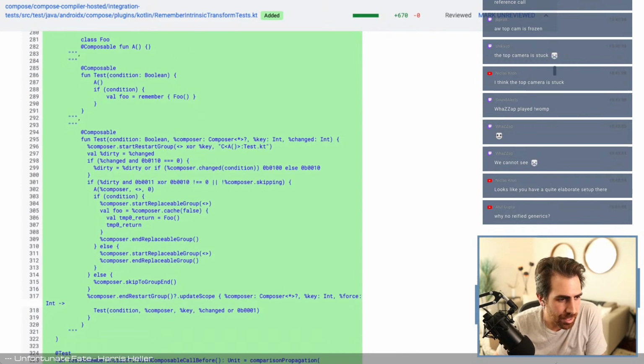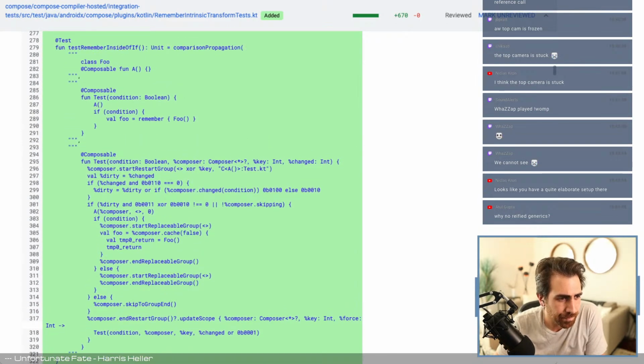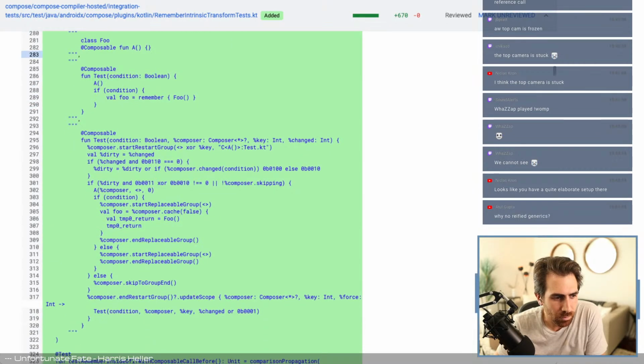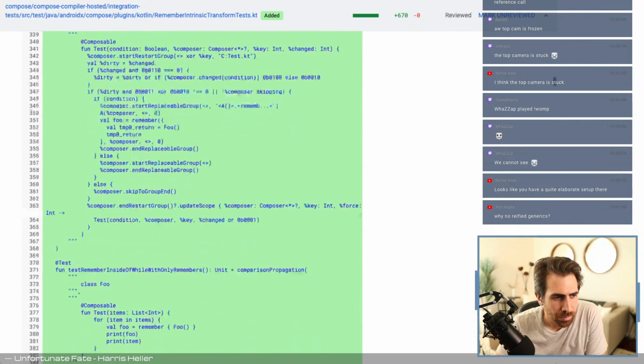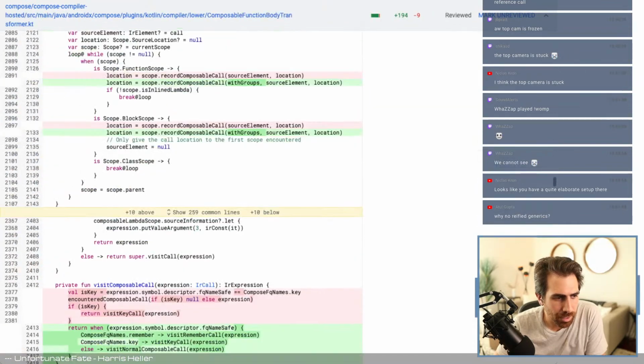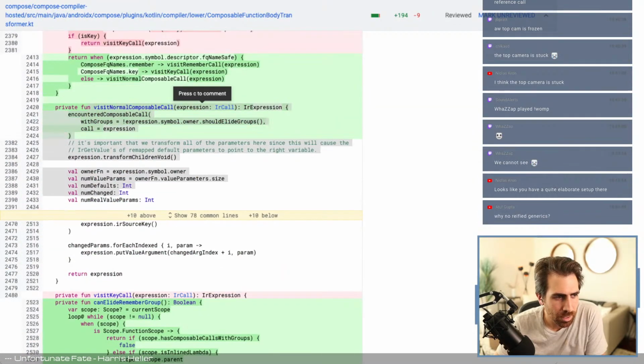These are a bunch of the cases. The other thing that's interesting is, if it's at the top of an if block, the if creates a group, and because it created a group, and this is at the top of the group, then I can fall into that optimization. So it'll just create a composer.cache call there. So these are all those optimizations.